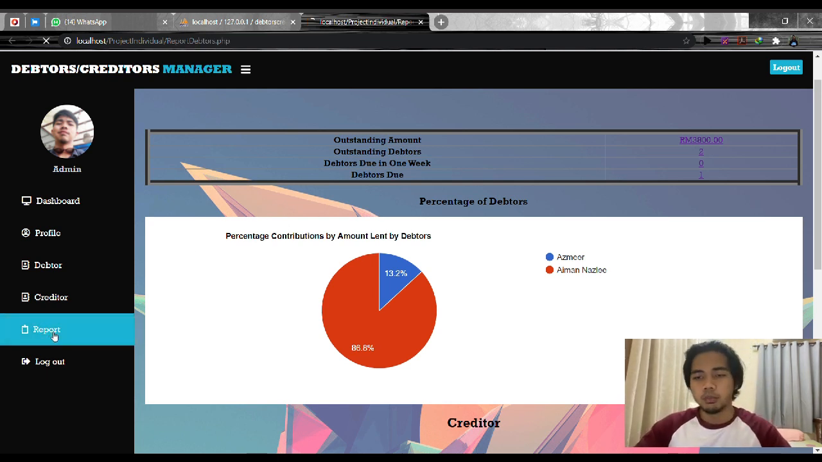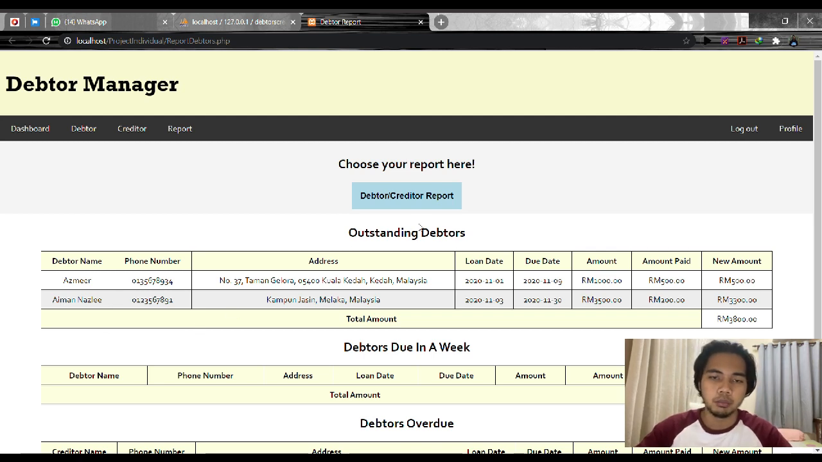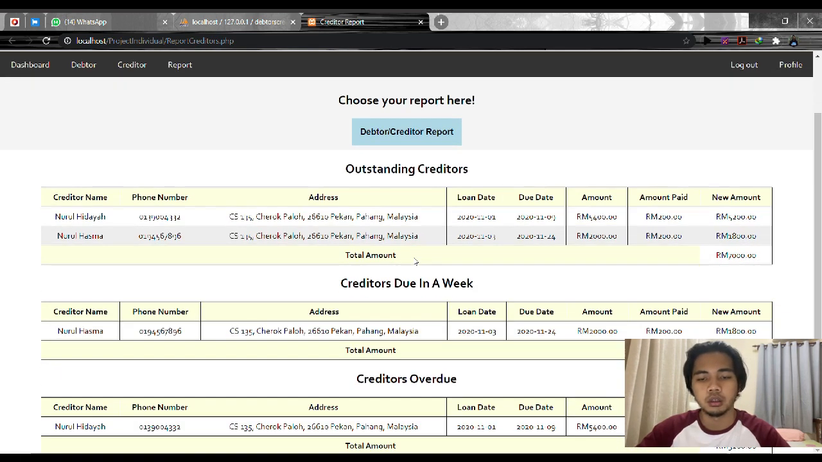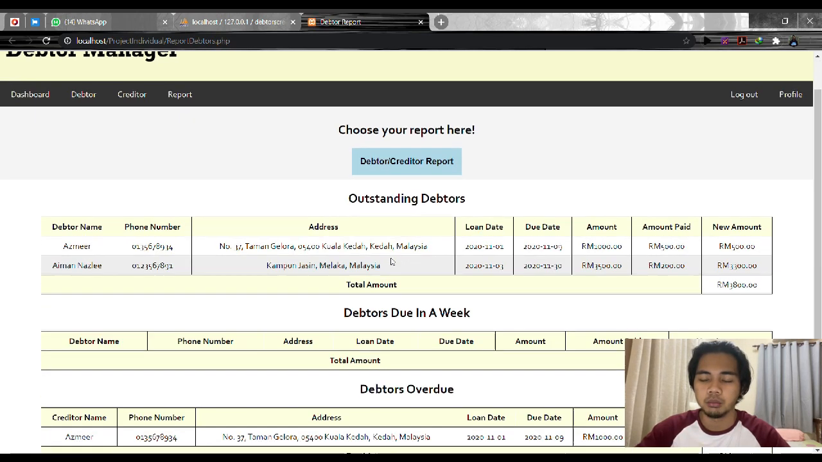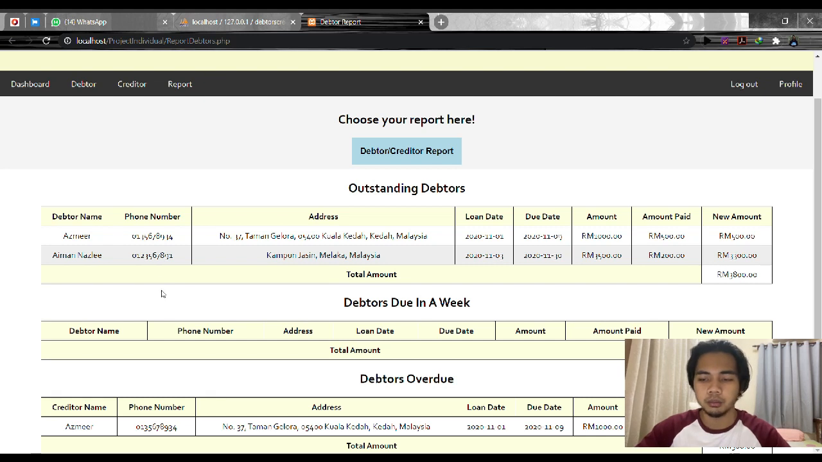So we go to the report. This is debtor report. We can choose here, either we want debtor report or creditor report. So there is a creditor report. We go to the first, debtor report. So this is a debtor report. Debtor report captures the report of the outstanding debtors, all of the debtors. So this is a new amount of the debtors. We can see clearly from the report, compared to the pie chart, this is the loan date, due date, and amount paid. This is the new amount after we minus the amount paid.